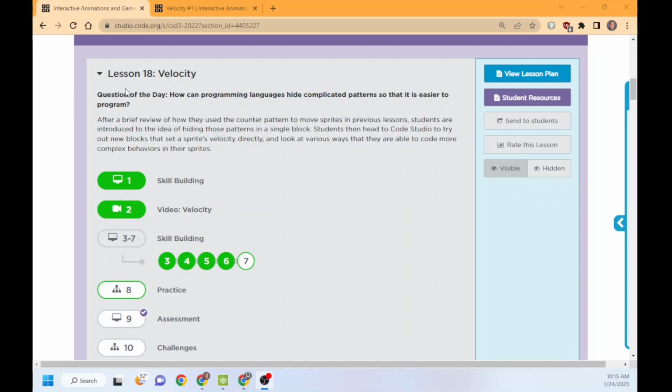This is lesson 18, Velocity, and in this lesson we're going to learn how to do things the easy way, so to speak. A lot of times you'll learn how to do stuff the hard way first and then find a better way to do it. But again, it is important to understand that this does technically work differently, right? It is a replacement for the counter pattern, but it does work differently than this, right?